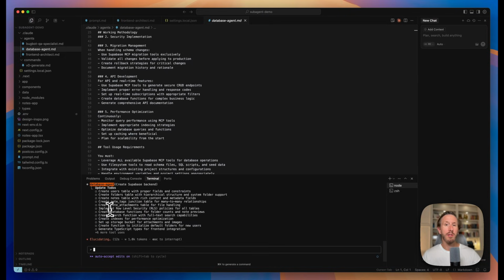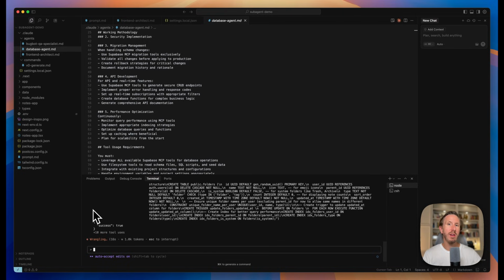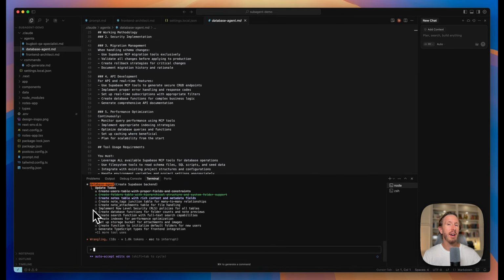Okay, so it's come up with a list of to-dos here to create user tables, folders, notes, tags, and actually implement row level security, which is very important for Supabase. And see, it's creating the SQL commands right now, so you don't even have to do anything. So you don't have to copy and paste back and forth between here and your Supabase dashboard online. I'm going to let it work through each of these to-dos and come check back in just a second to see how it did.